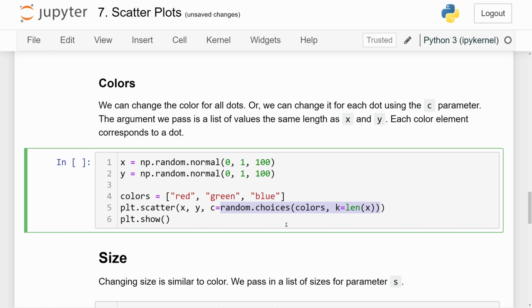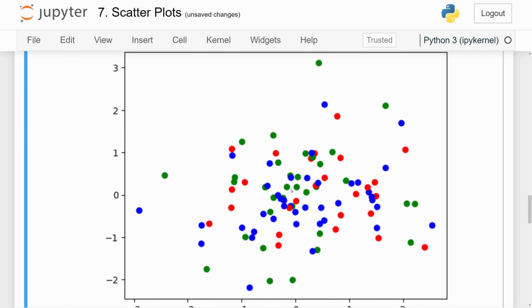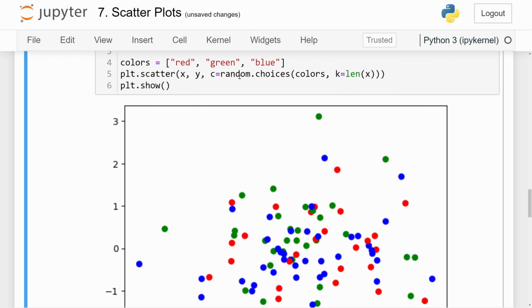This could be red, green, blue, blue, blue, green, red, and then it will have 100 values of red, green, and blue. And after we call plt.scatter, we can see each of these dots is going to get a value in this list right here. This could be difficult to think about because they're just red, green, and blue anyway.